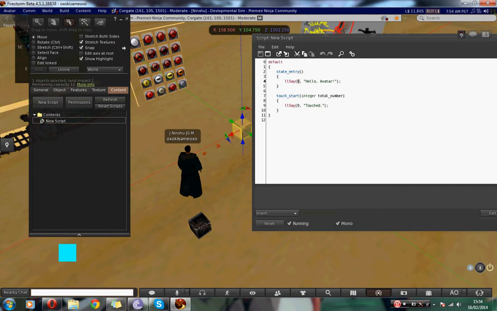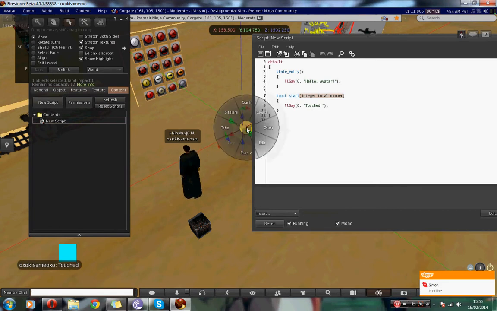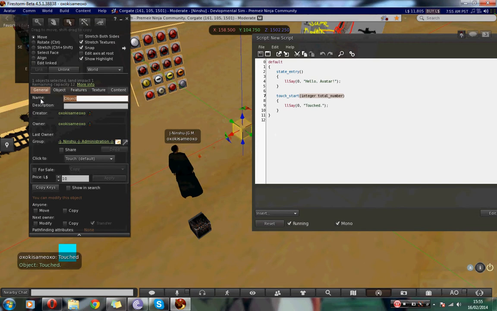So if I also type down here hello, that is then channel 0, and on channel 0 this will say hello avatar. And also when this is closed, I opened up the new event of touch start, ignore the integer and tilde numbers for now, but when it's touched it will say llSay on channel 0, which is the default over here. It will also say touched. So if I go ahead and right click on the object that I rezzed and click touch, it will then say object touched. Object is the name of the object over here where it says name. If I change this to hello, it will then say hello touched.